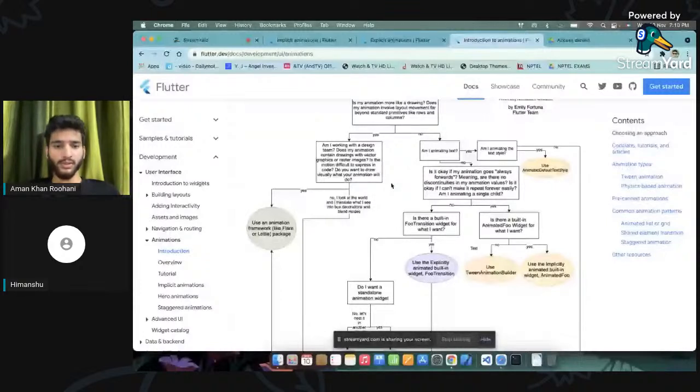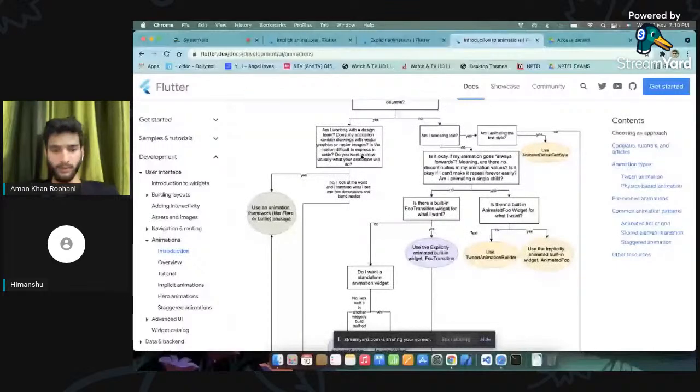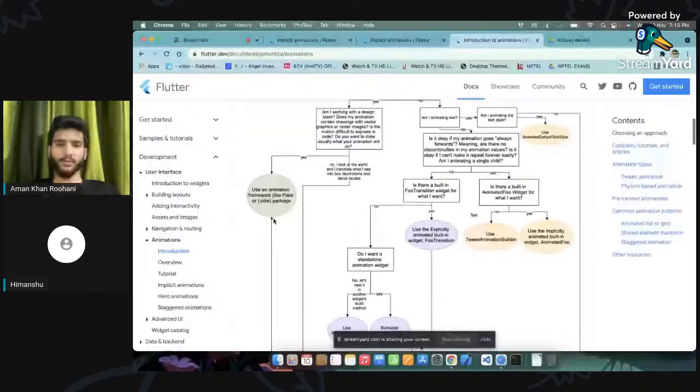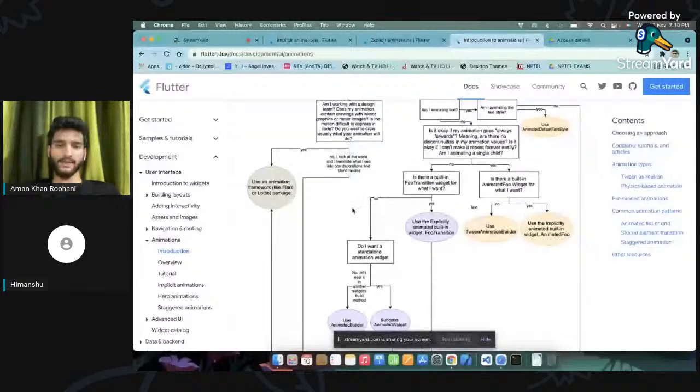So here I'm asking, if I want to draw visually what my animation will do. If this is the case, if I say yes, it is very much complex, then I should use an animation framework like Flare or Lottie. And there are so many third-party packages for animations while building Flutter applications. So we'll not go on to that part.